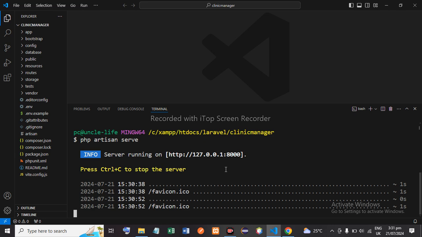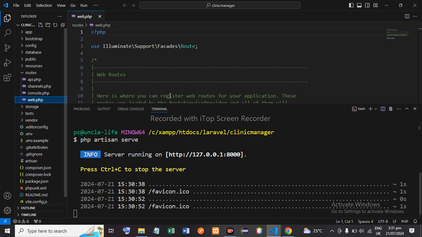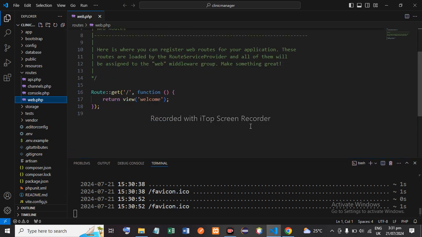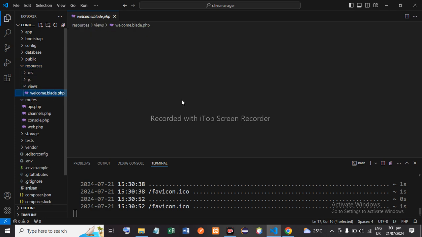So the next thing would be for us to be able to edit our home page. How do we edit our home page? Now, the routes is just like the navigation, the URLs, okay. So once we get to this web.php, that's the web route, and then we notice that this is our welcome, targeting the welcome view, right? So how do we access this page now? We get to resources, right, views, and then we see welcome.blade.